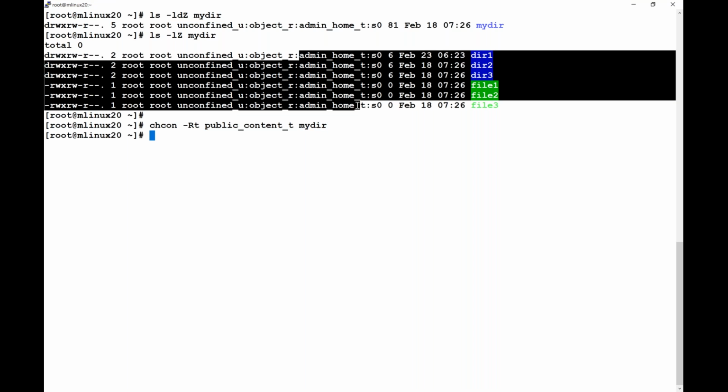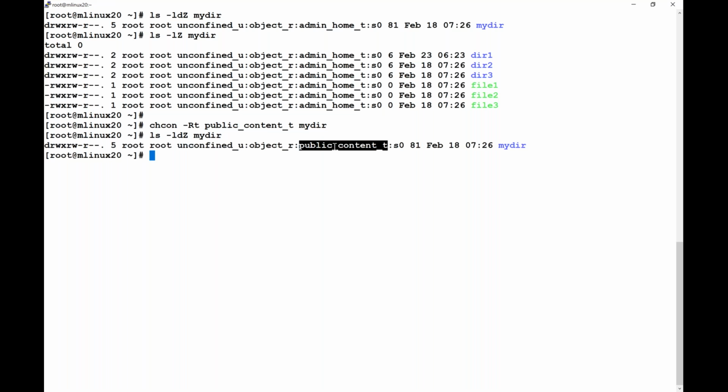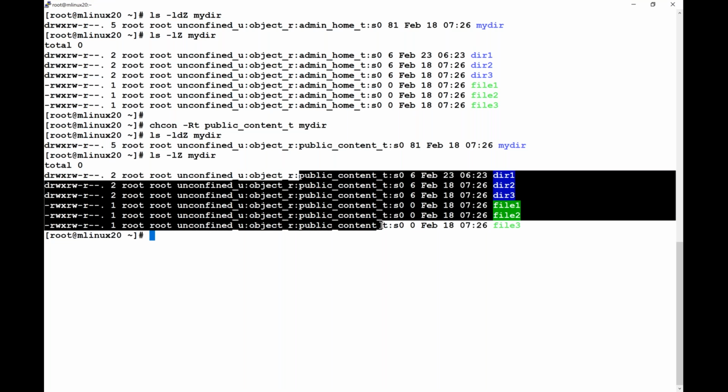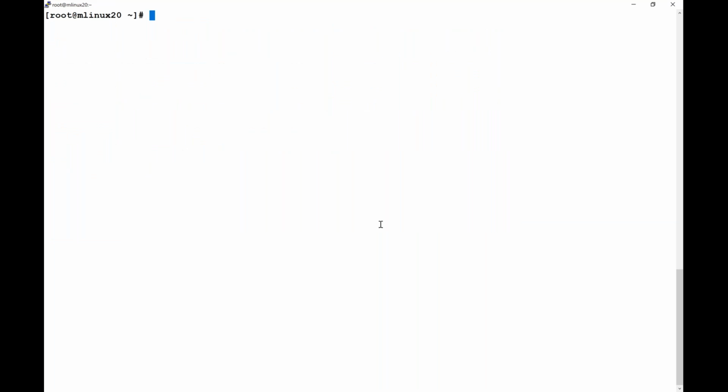Now, if you just check it out with ls -ldZ, it tells you that I've changed it to public content. And if you check all the files inside it, it is going to show public content. So this is the way you can change the context for a directory and all the files inside it. Don't worry about how it is going to impact. We are going to see the live effect of this change when we configure an application. As of now, I'm just doing practice of how to change it. But once we configure some application, we will see the real effects.